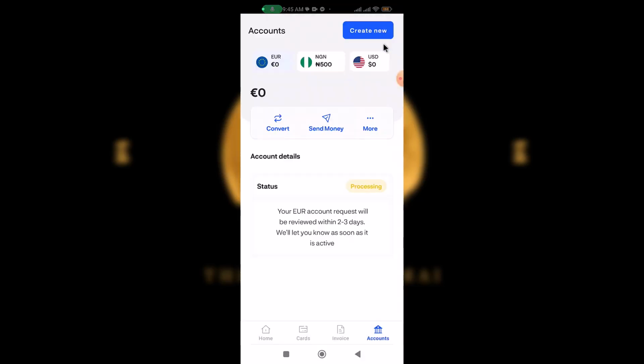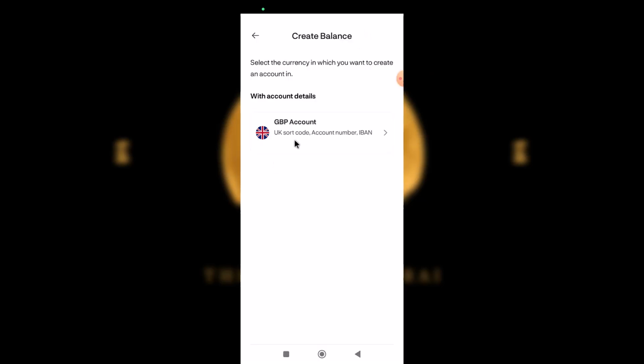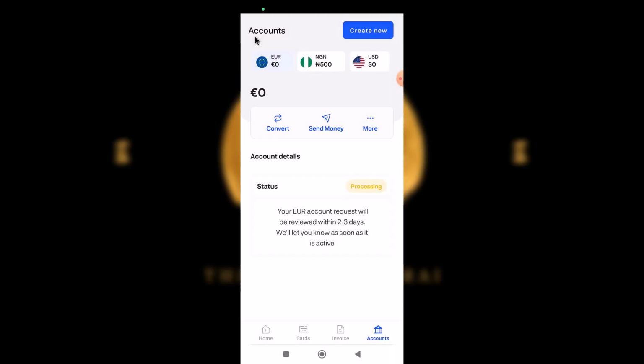So once you are done, as you can see, it's processing. It's going to take within 2 to 3 days. Sometimes it's faster. If it's not fast, you can message them, go to the home page and message support so that they will give you help. So this is how you create bank accounts. So again, if you need another one, you can come here, create for the Great British Pound, follow the same process and you'll be good to go. So this is how you create accounts and this is how you verify your Geegpay account.